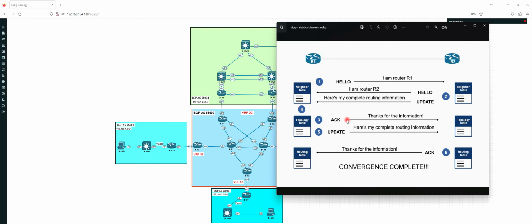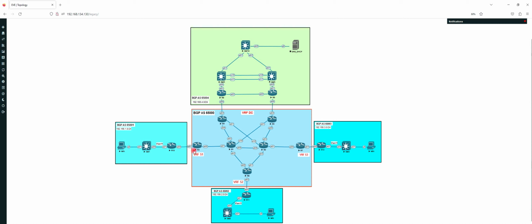It's using the class D IP address 224.0.0.10, sending this information to this multicast destination address, and on the other side the router will understand that this is an EIGRP packet and respond back if EIGRP is configured on the other side.